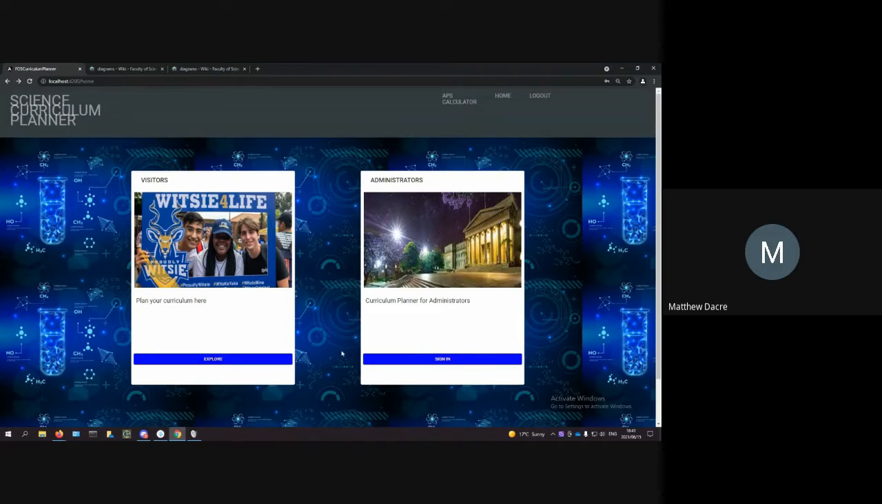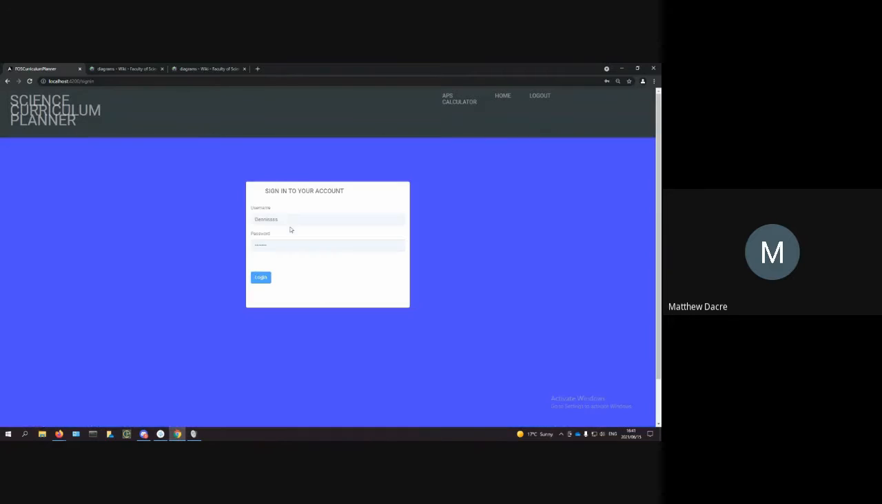So this is the homepage, and as you can see, there are two cards. One will lead to the visitor page, and the other one to the administrator page. Clicking on the sign-in button on the admin card will take you to a login screen. On an unsuccessful login, an alert will be shown, and on a successful login, you'll be taken through to the admin page.